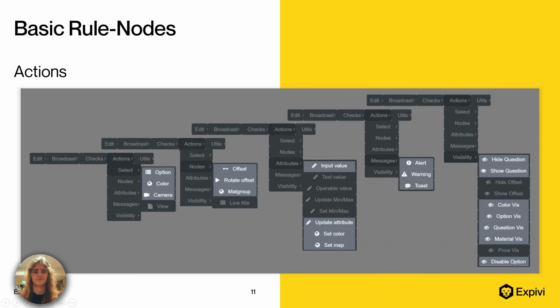The question visibility node. This node can control the visibility of multiple questions at once, as opposed to the single question visibility of show and hide question. The material visibility node. This node can hide or show materials within a specified material group. Note that when a currently active material is hidden within the user interface, it is still active within the viewer.